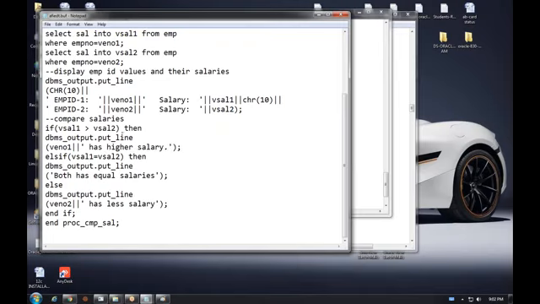And suppose the condition is false. If the condition is false, there is one more chance. Maybe the two salaries are equal. That's why the else condition. Again, I am writing if. If the first salary is equal to the second salary, then both have equal salaries. So the first condition failed, the second condition also failed. Then the second employee has higher salary. And if the comparison is completed, end of the procedure.